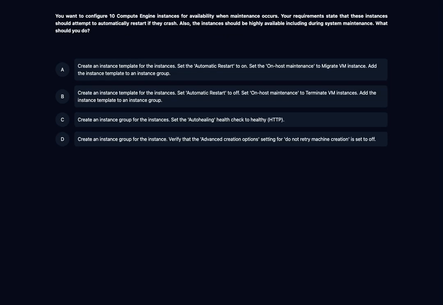You want to configure 10 Compute Engine instances for availability when maintenance occurs. Your requirements state that these instances should attempt to automatically restart if they crash. Also, the instances should be highly available, including during system maintenance. What should you do? A.